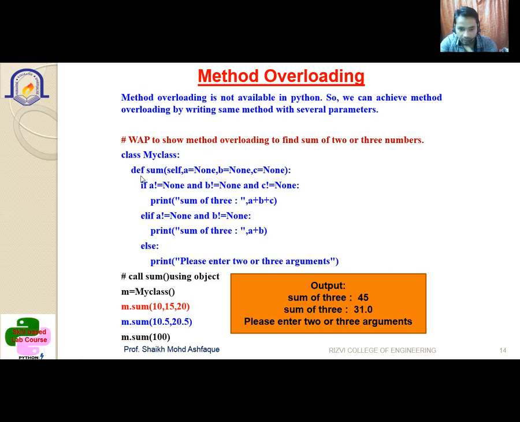So here, the first method is defined. After that, it is written: if A is not None, and B is not None, and C is not None, then it will print the summation of all three numbers, A plus B plus C. Otherwise, elif inside the same method, if A is not None and B is not None, only two are given, so at that time it will print the summation of these two numbers. Here it is written sum of 3, and this is sum of 2, so A plus B will be there. Else, please enter the three arguments.